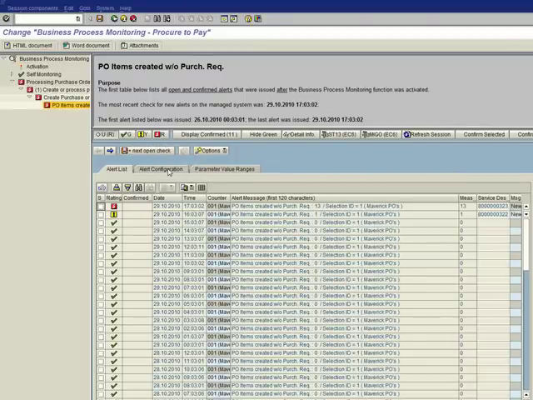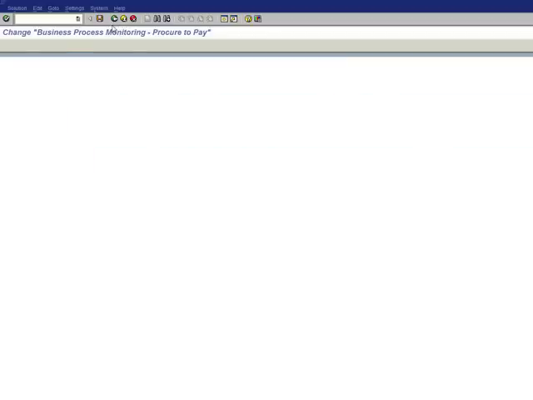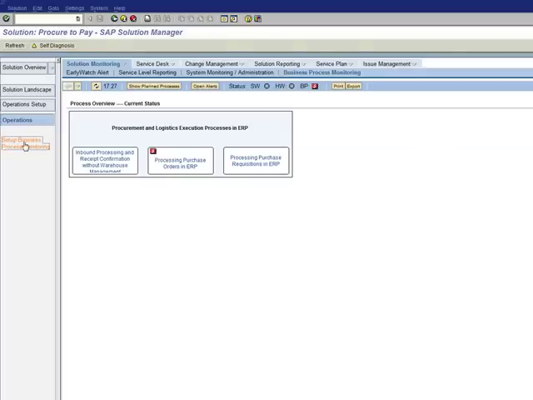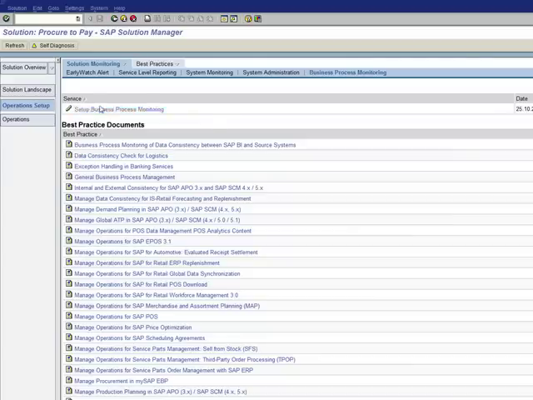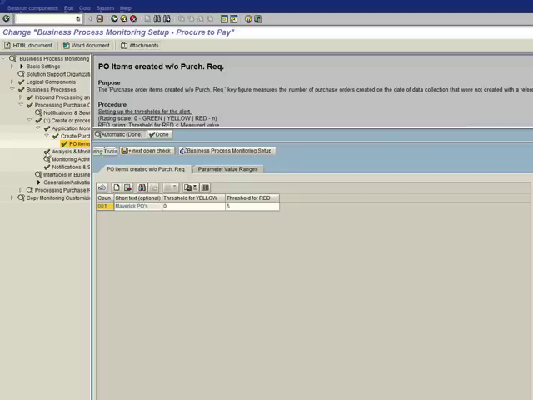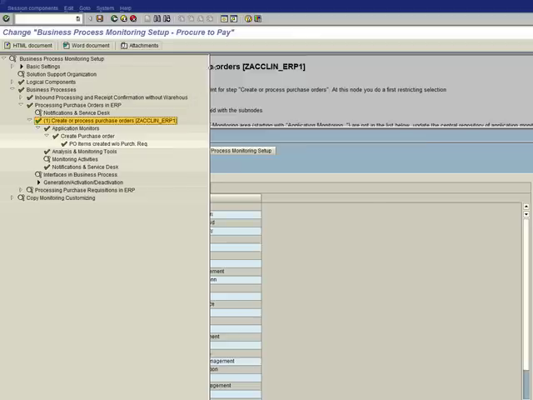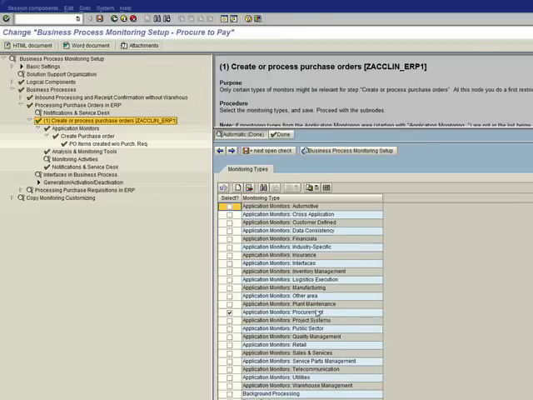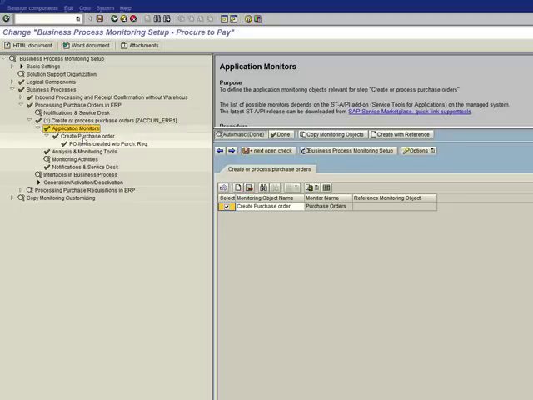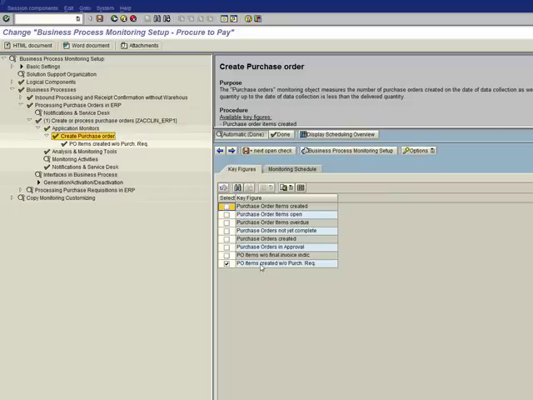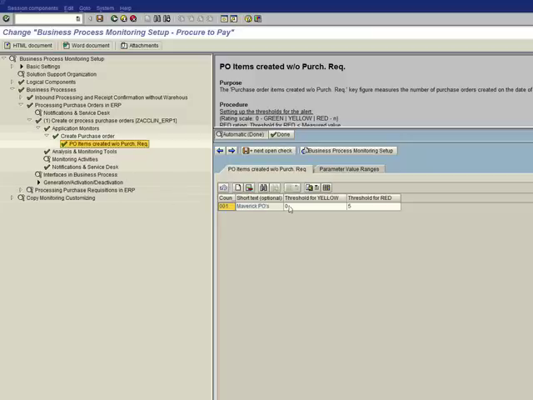Now we show the definition. So where you set alerts up. So here's where we set it up. So if we have a look, so we picked the procurement. That's the application license. Creation of the purchase order without purchase requisition. And these are the thresholds.